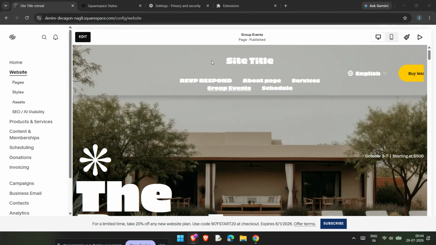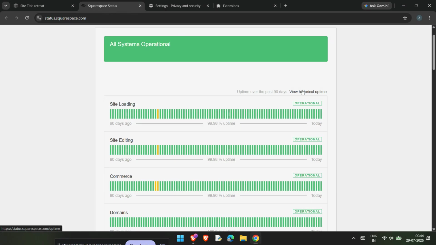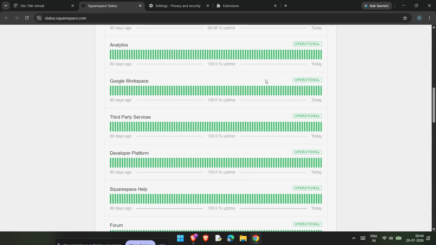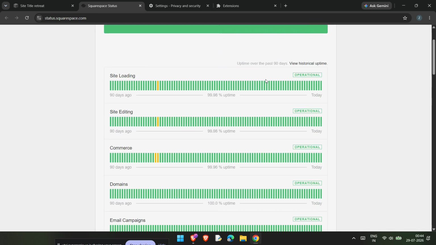First, open a new browser tab and go to the official Squarespace status page. This is the best place to check whether the problem is happening on your side or if Squarespace is currently dealing with a platform-wide issue. Once the status page loads, look for the metrics related to asset uploads and storage. If you see a message like service disruption or investigating errors in media assets, that usually means the backend infrastructure is overloaded or experiencing an outage.